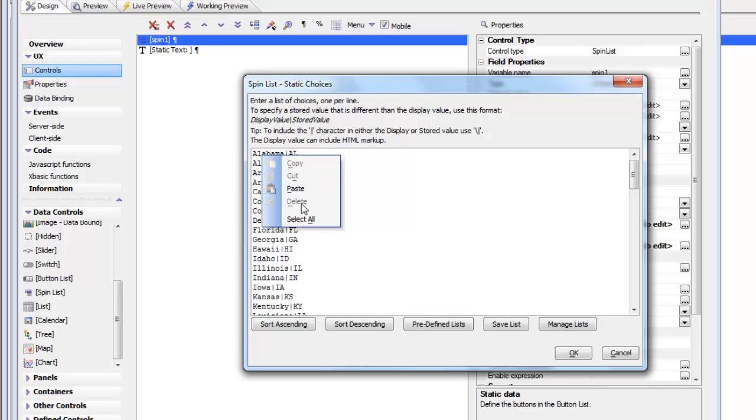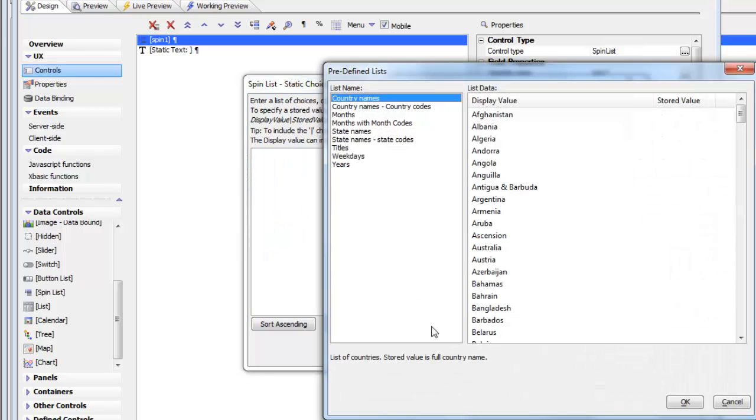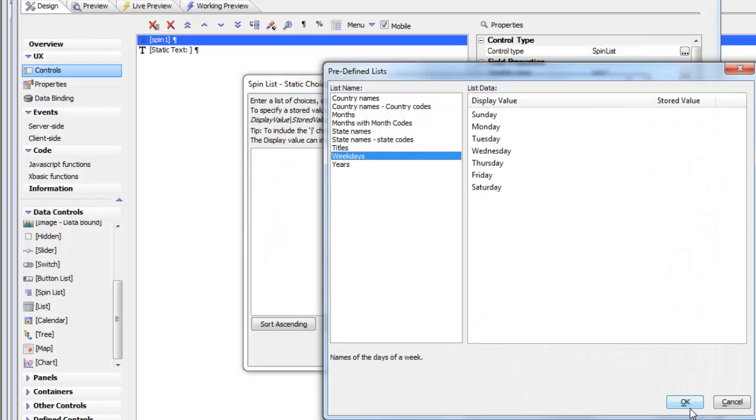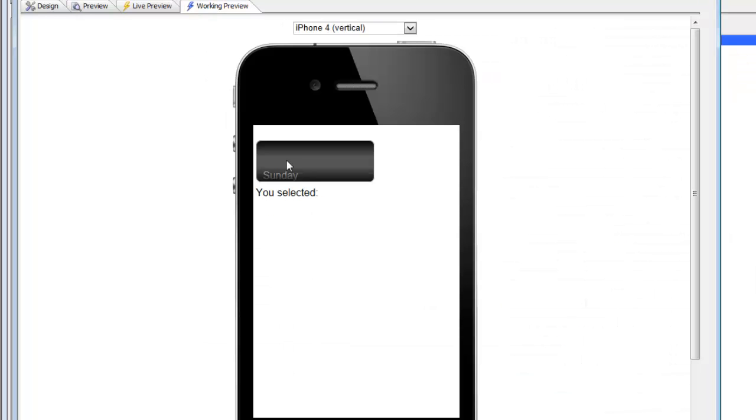So let's just go here and delete everything and choose one of the predefined lists. So let's go here, for example, and choose the weekdays. Click OK, go back to working preview now, and you can see that basically now our spin list is populated with the days of the week.